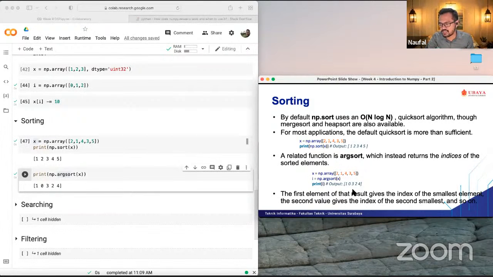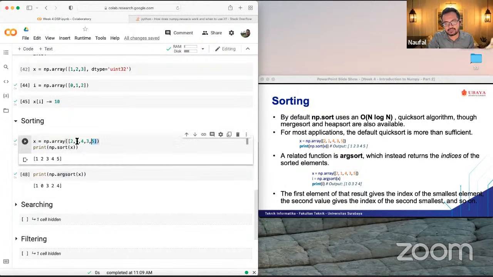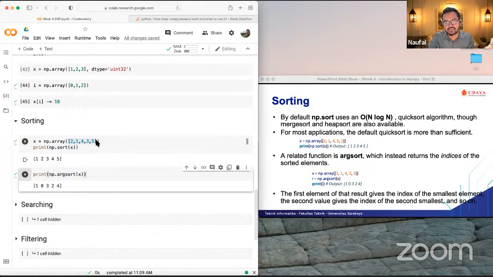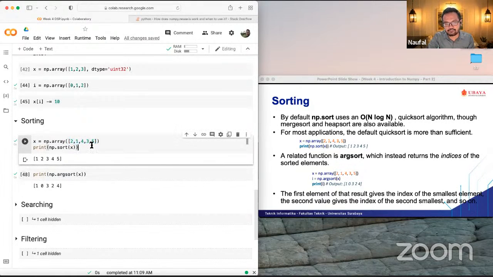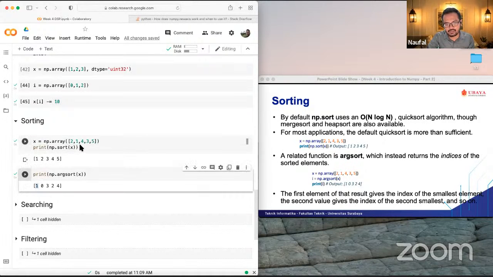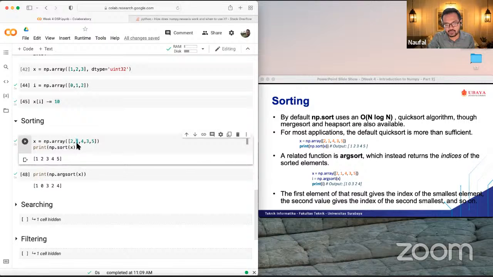The first element of the result gives the index of the smallest element, the second value gives the index of the second smallest, and so on. So it will give you the index of each item, as if the items were already sorted. So 1 appears first because the smallest value, 1, is located at index 1, and so on.